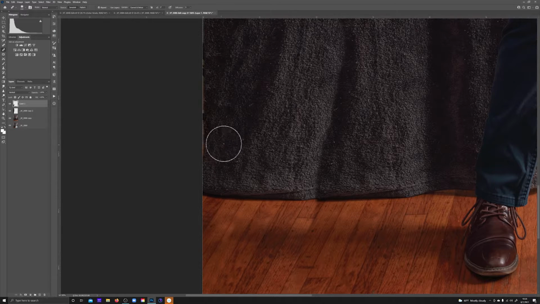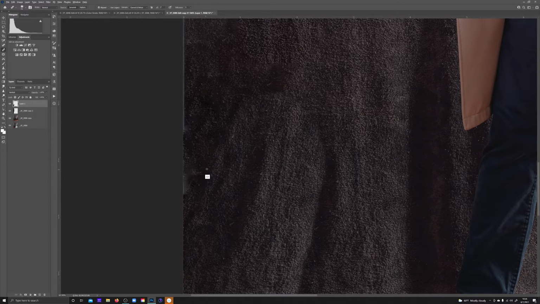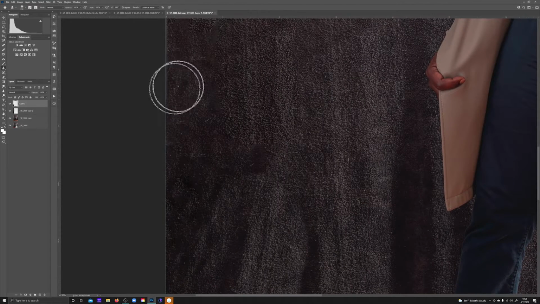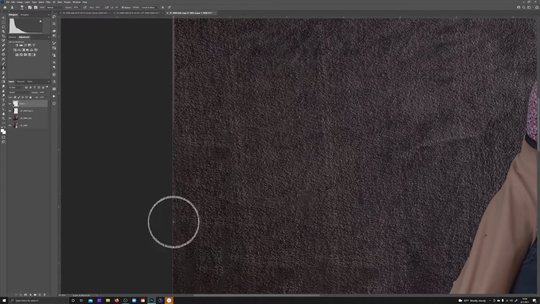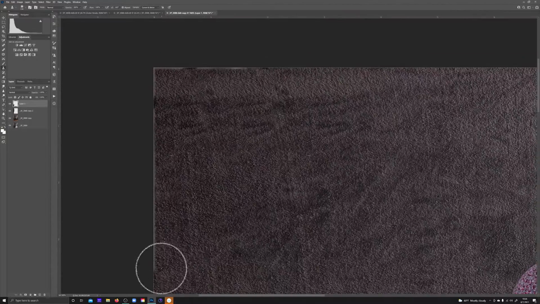And now I'm just going to go around the edges of this image, and this is really important because when we extend the image, we basically want all of those pixels on the edge to be filled in with what we want to tell Photoshop to sample from. So we're just going to fill in the edges here.